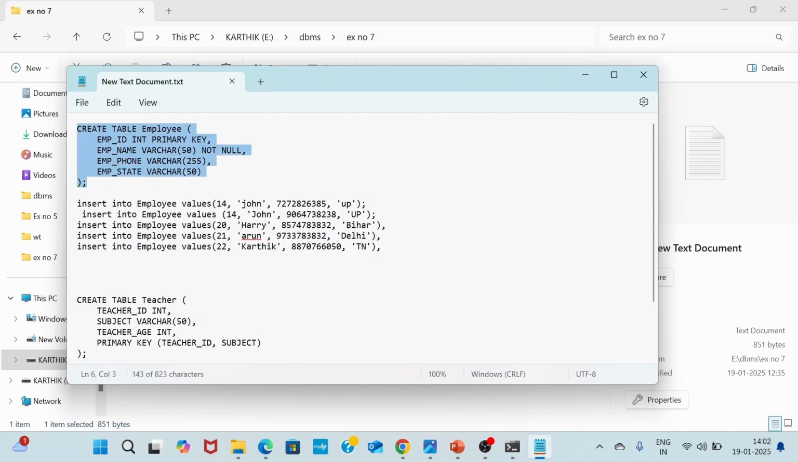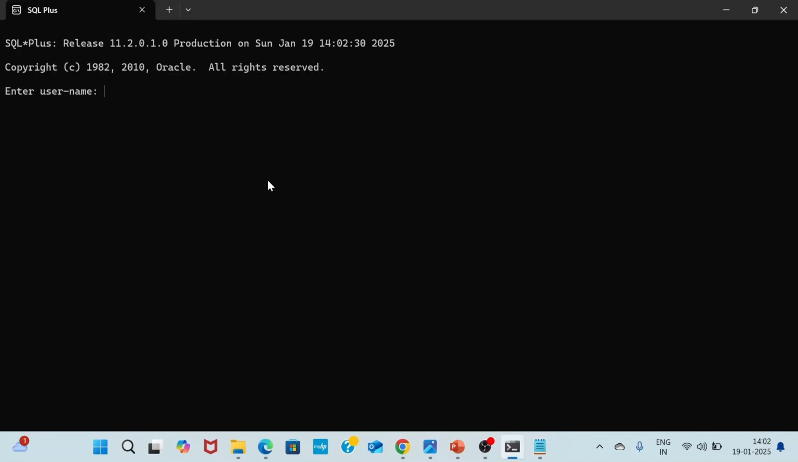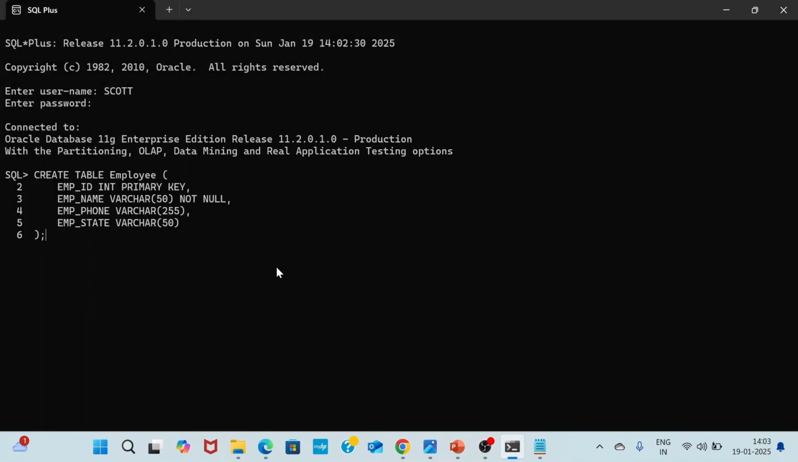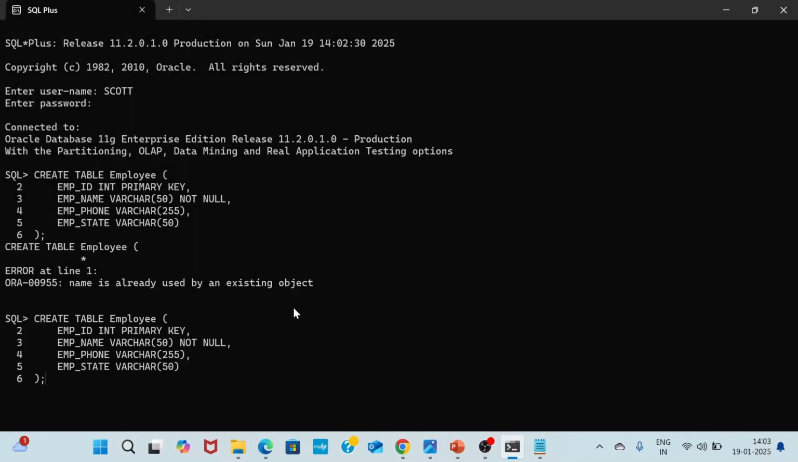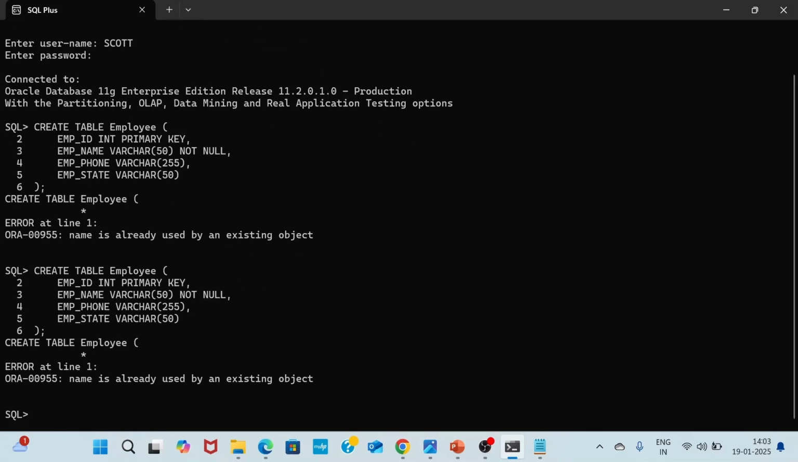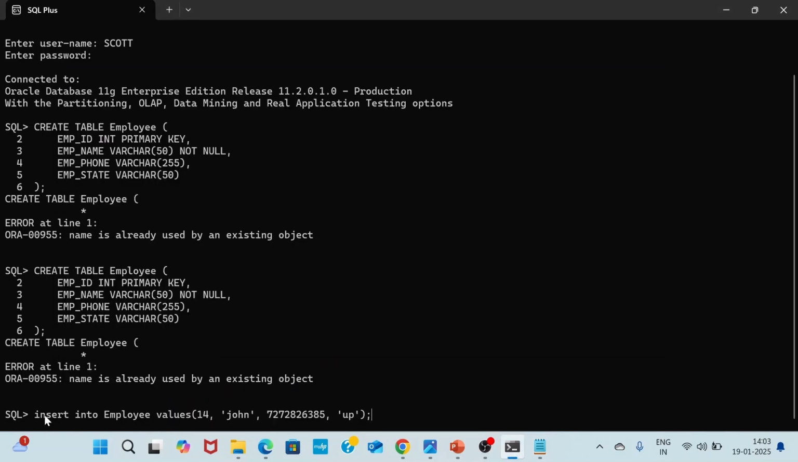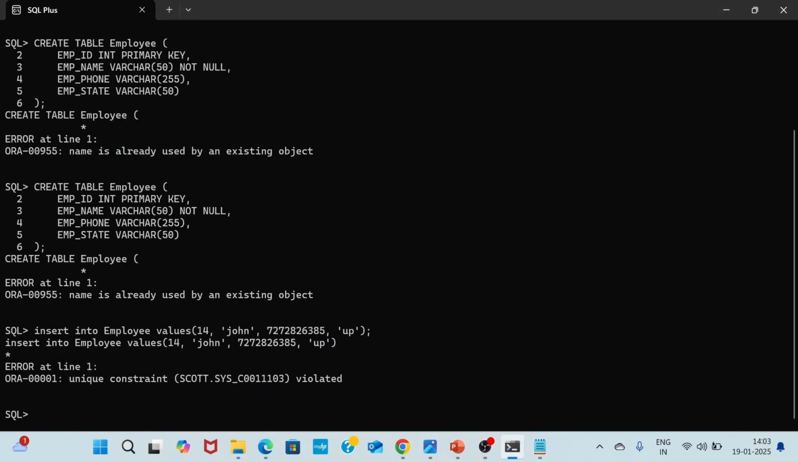You have created a table. So the table already exists. So I'm inserting the records along. Okay. Your table is already inserted. So this value is also there. Okay.